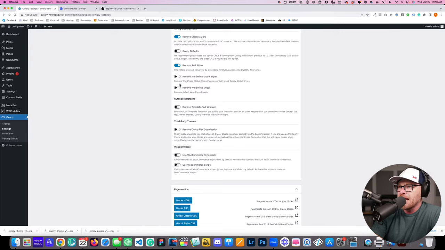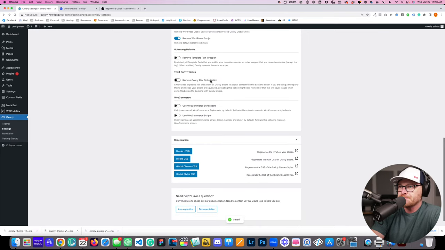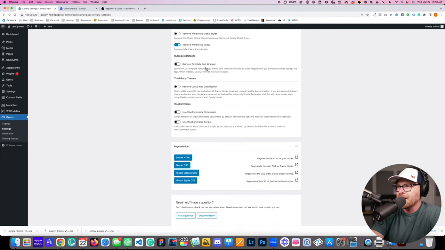Remove WordPress global styles. Remove WordPress global styles if you essentially use Cwicly global styles. That tooltip does not explain enough of what this does, and I'm unsure, so I am not going to toggle this. I would have to go to the documentation and read and see what that means. Remove WordPress emojis. Sure. Okay. You know, I don't really care about some of these small optimization things, but I do want to see any of these major things. By default, all template parts that you add to your templates contain an outer wrapper that you cannot customize. When enabled, Cwicly removes the outer wrapper.